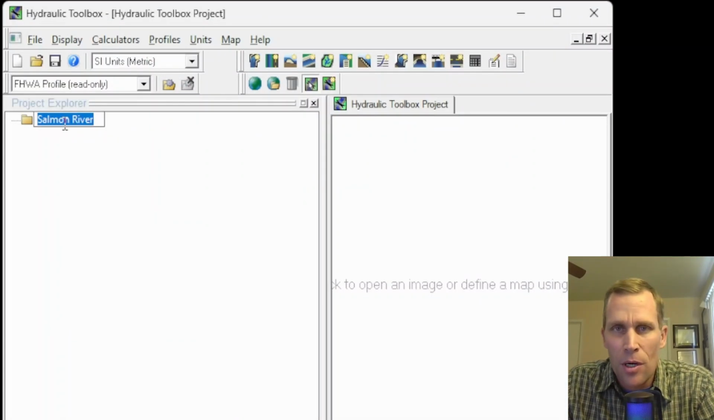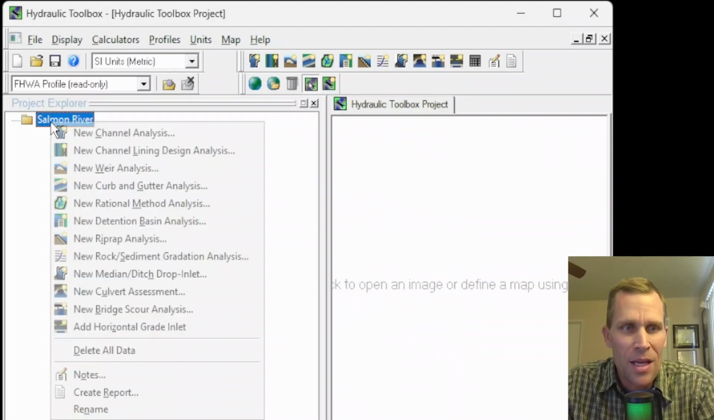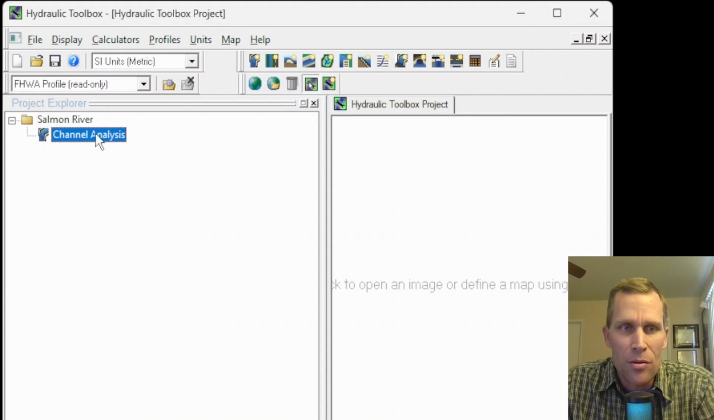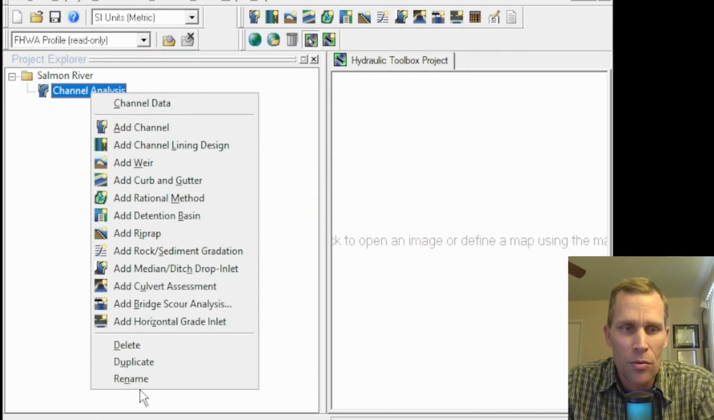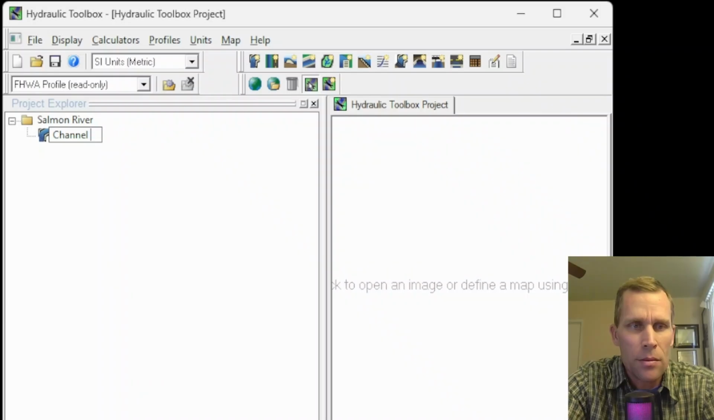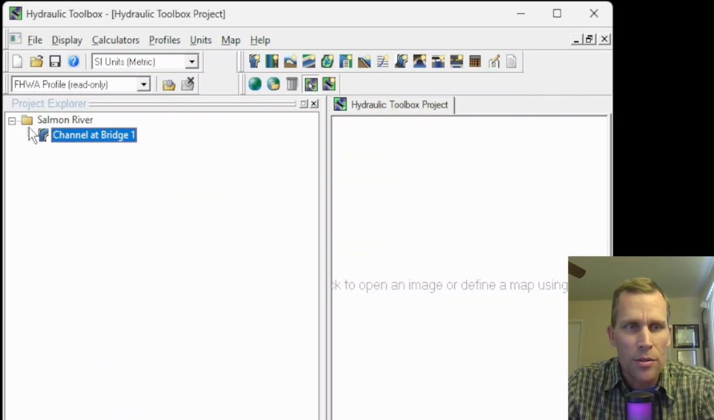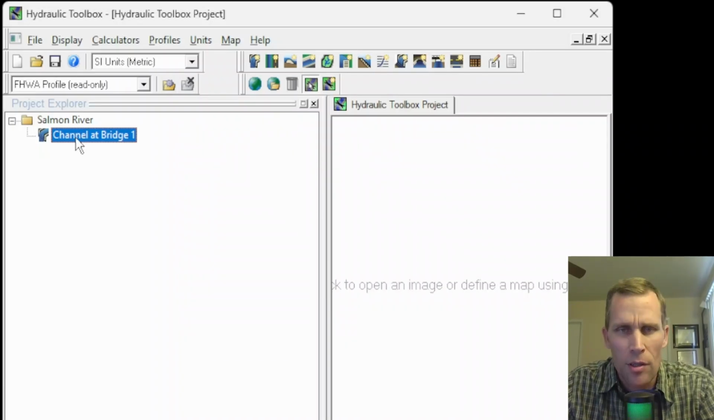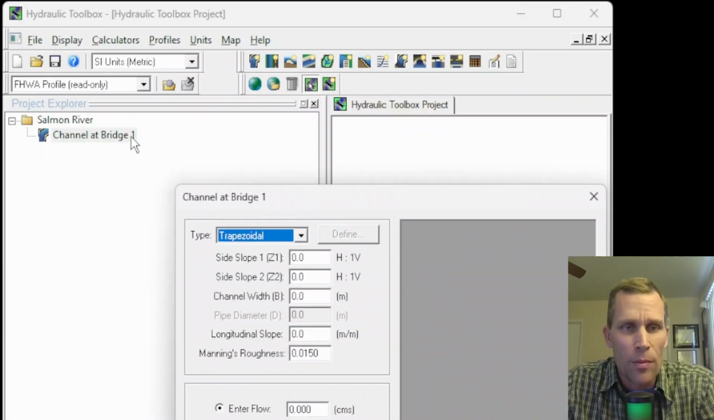We've got this project called Salmon River, just a hypothetical project name. And then right click, add a new channel analysis. So I'm going to also rename this channel analysis calculator channel at bridge 1. So we'll say there's a bridge 1 that crosses Salmon River at a specified location, river station number, whatever. I'll just call it bridge 1 though. And then let's open that up.